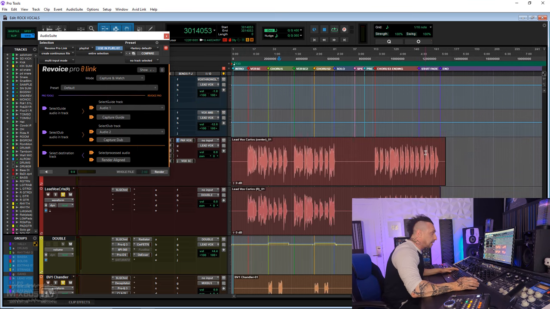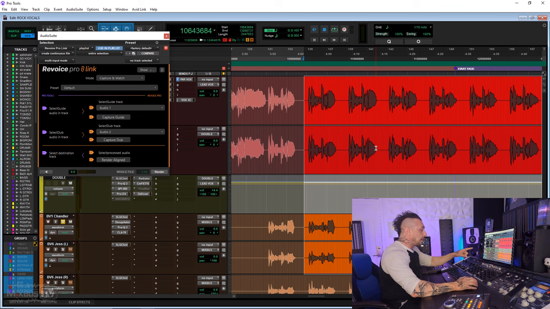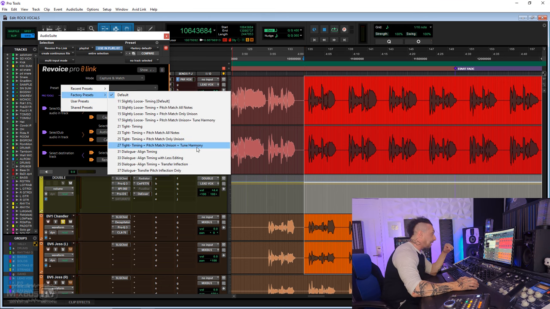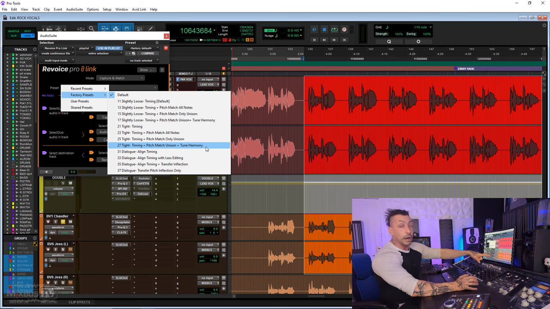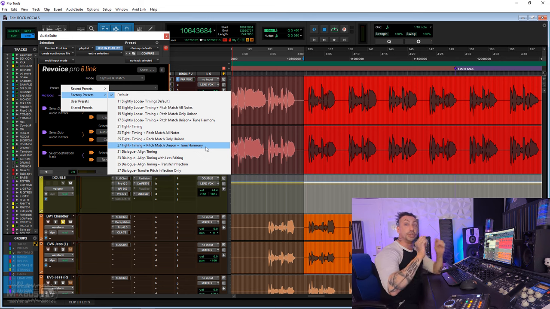Again, let's go at the end. We have the lead at the top, we have the double at the bottom, and we have a stack, in this case I will only use one, the center one, of harmonies. So if I use these presets, tight timing, pitch match, unison, and tune harmonies, the harmony won't be pitch matched to the lead. Instead, it will be timed, but it will be tuned. So not pitch matched, but tuned automatically with just one click.